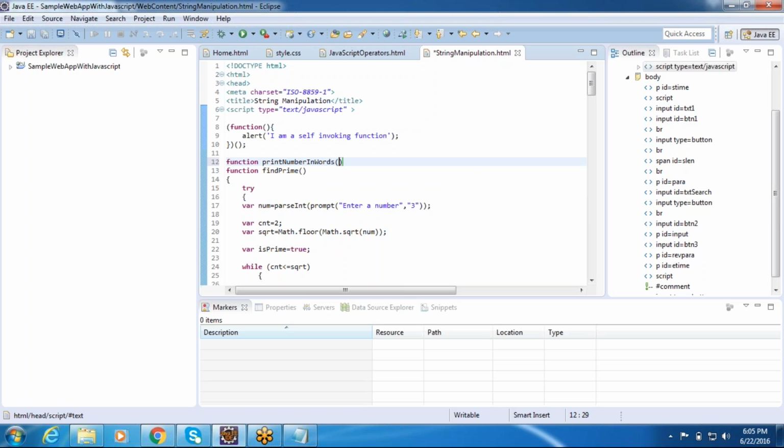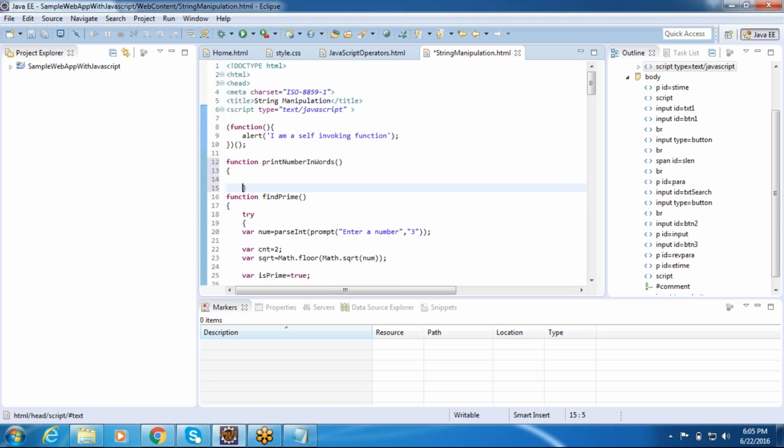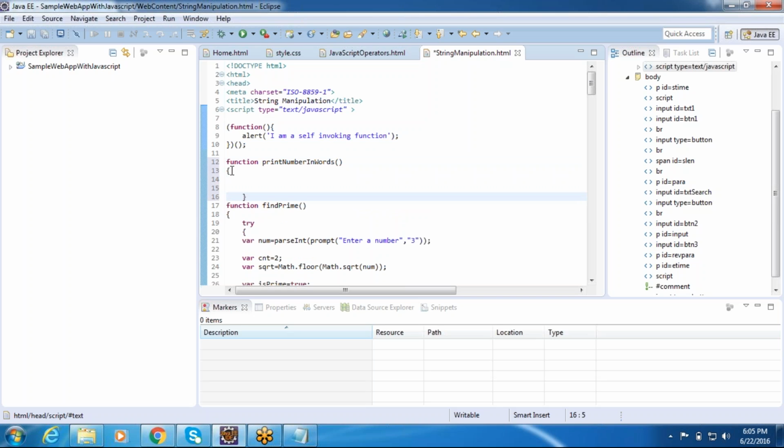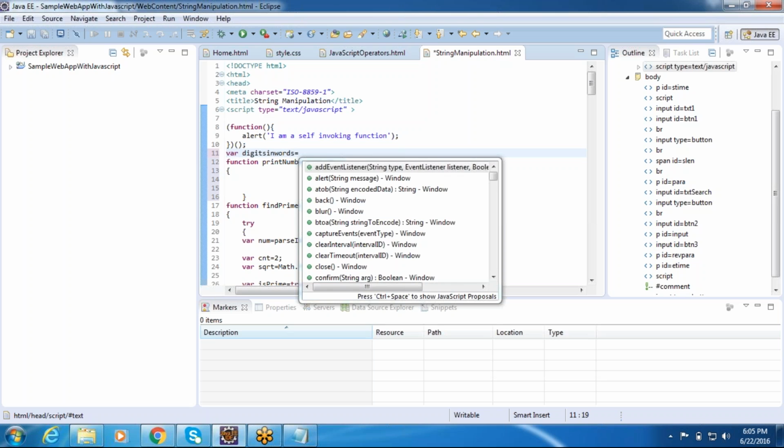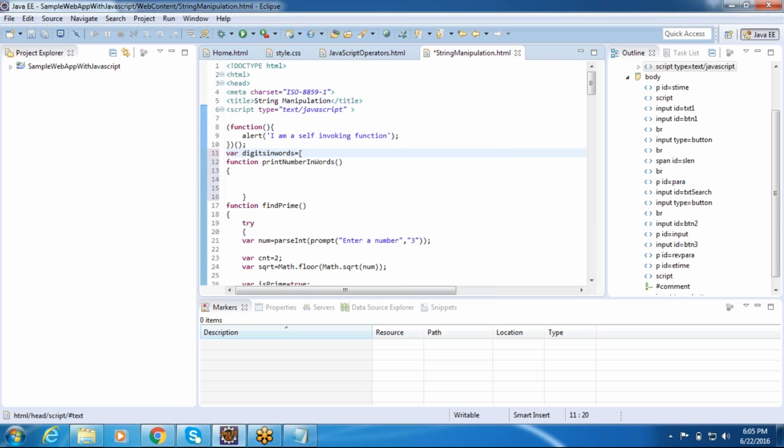So we need to print a number in words. For that purpose, we need to define a method. But before that, I declare a var digitsInWords. I put it like this: digits in words. So here this is going to be like this. I use var digitsInWords.